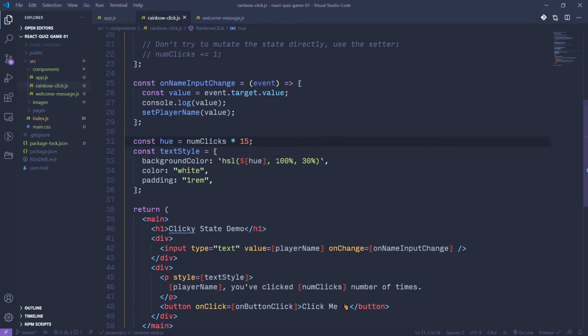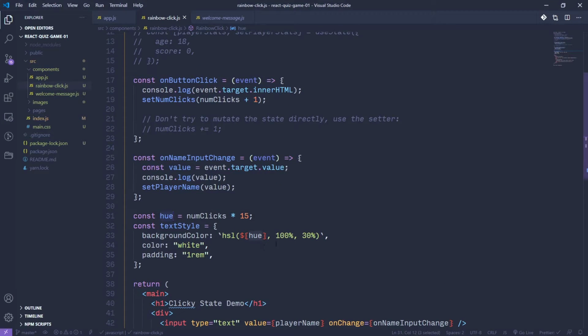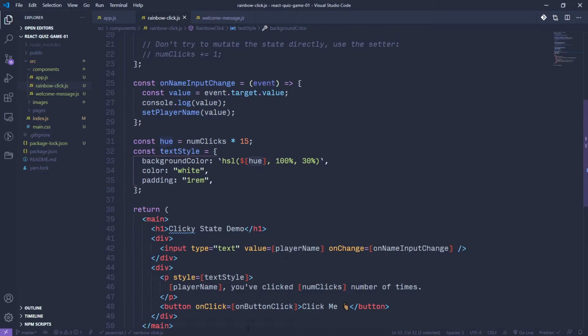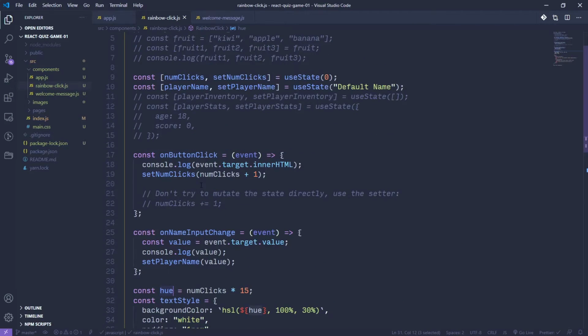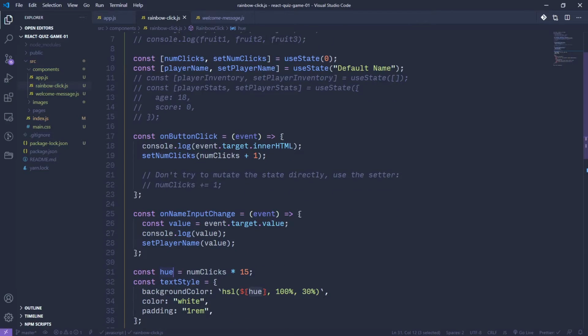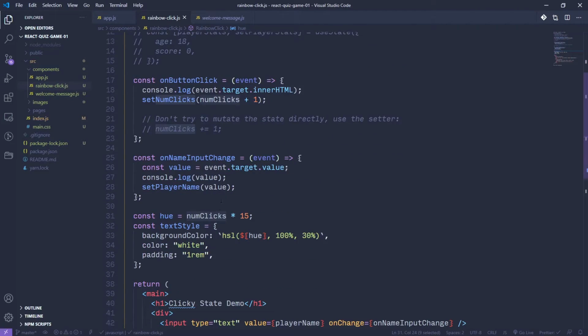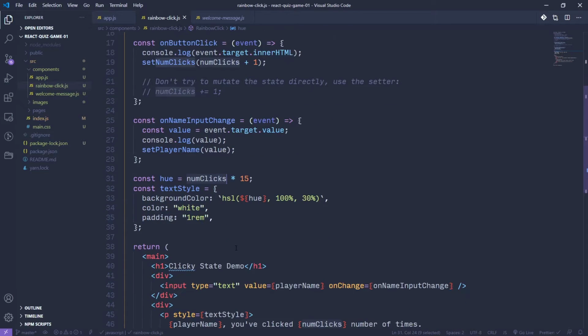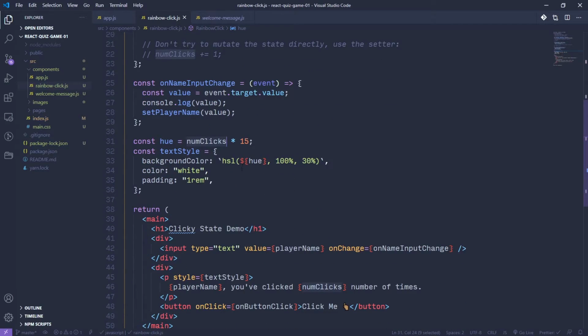And one key distinction here between the value of hue, which we are also updating every time the application state changes. This is not a state variable directly. We didn't call use state and create the hue, but we calculate this directly from some piece of state. Here it's the num clicks. So this, by virtue of the fact that it is based on num clicks, will reactively re-render, will reactively change the background color when the number of clicks changes.